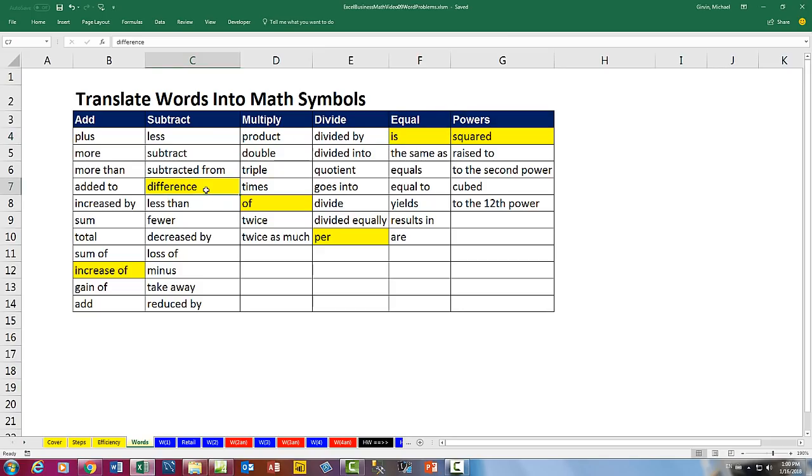Difference, the difference between 12 and 4, that would indicate subtraction. 5% of 100. Of means multiply. Miles per hour. That means division. You're dividing total miles by total hours to get the actual speed per 1 hour. Is, 5 is 3 plus 2. That means the equal sign.